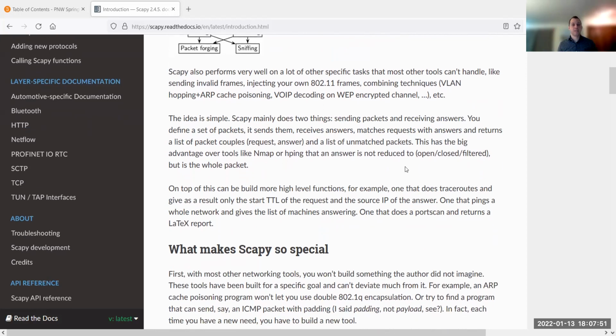The idea is simple. Scapy mainly does two things: sending packets and receiving answers. You define a set of packets, it sends them, receives answers, matches requests with answers, and returns a list of packet couples, request and answer, and a list of unmatched packets. This has the big advantage over tools like Nmap or other ones that an answer is not reduced to open, closed, and filtered. You have literally the packet itself.